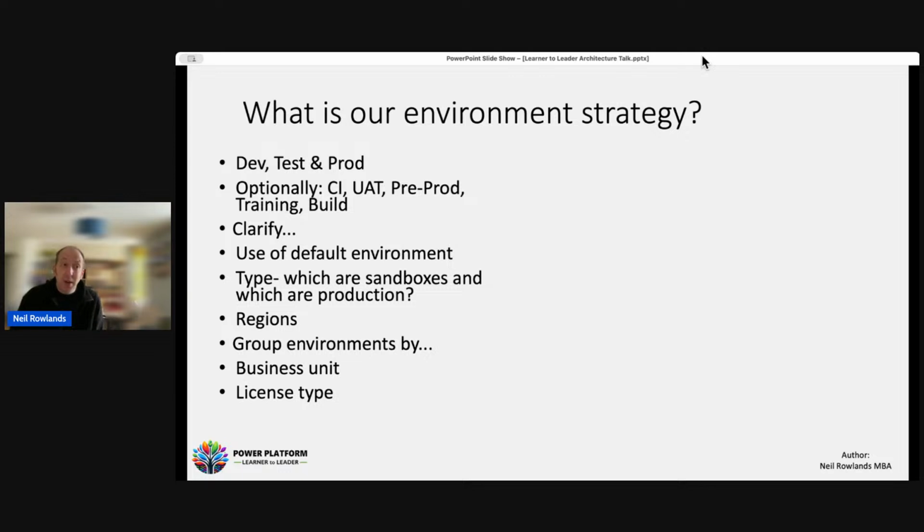We could have training environments where we have anonymized lifelike data. We could have a build environment. So this would be if we're using Azure DevOps to deploy our code and we want to test our actual deployments. We don't want to test our pipelines on the test environment. We want to have a specific environment where our ADO engineers can create and test their pipelines. So we should also clarify what is our use of default environments. Should we be outreaching to our users to then have personal developer plan environments instead?